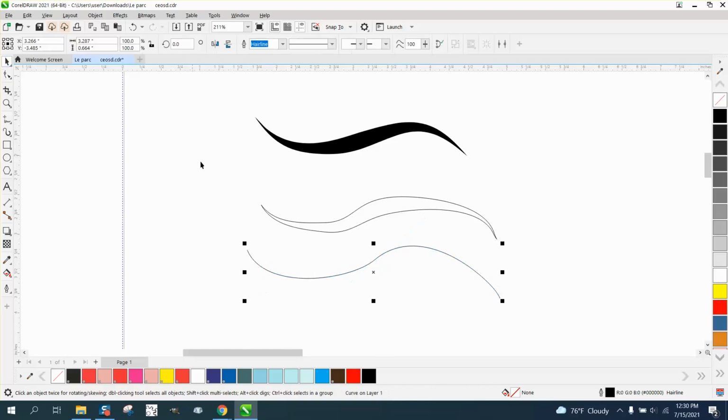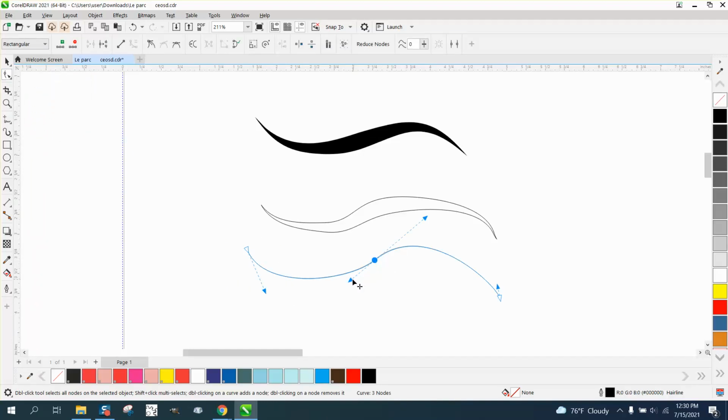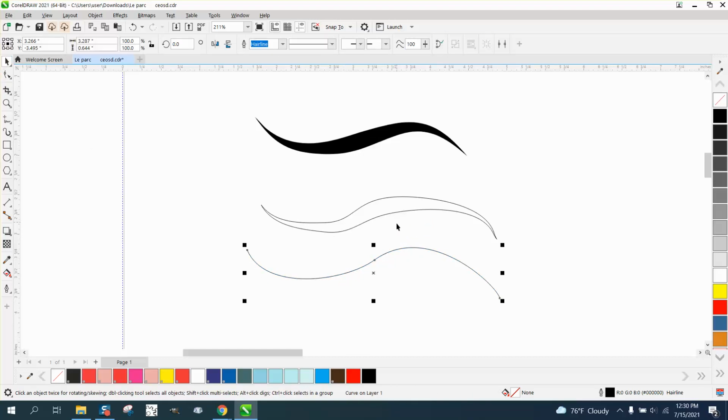Let's call that good. Now, let's try the smoothing tool. Smooth that out a little bit. It doesn't seem like it's doing anything because there's hardly any nodes there. So let's grab that again and let's call that good. Now, how do we get it to look like the artistic media tool?